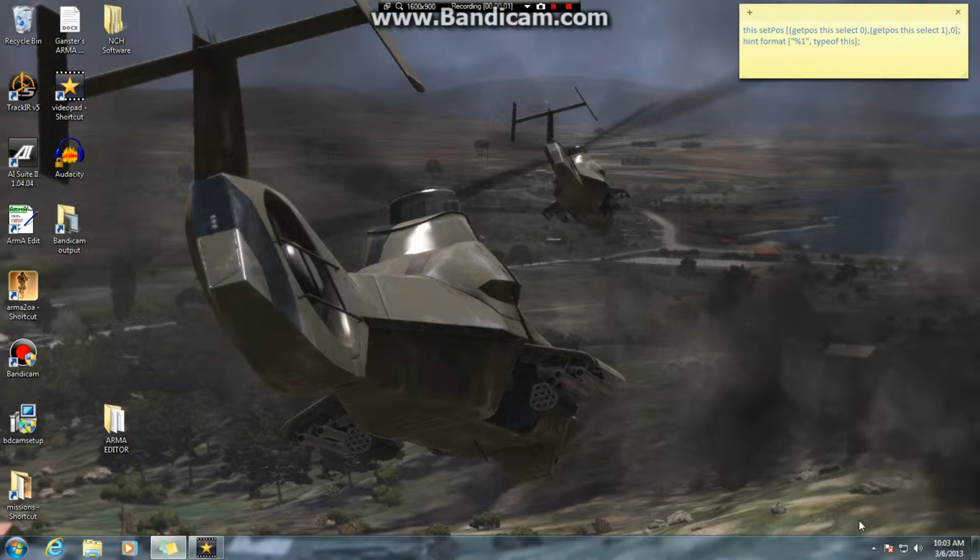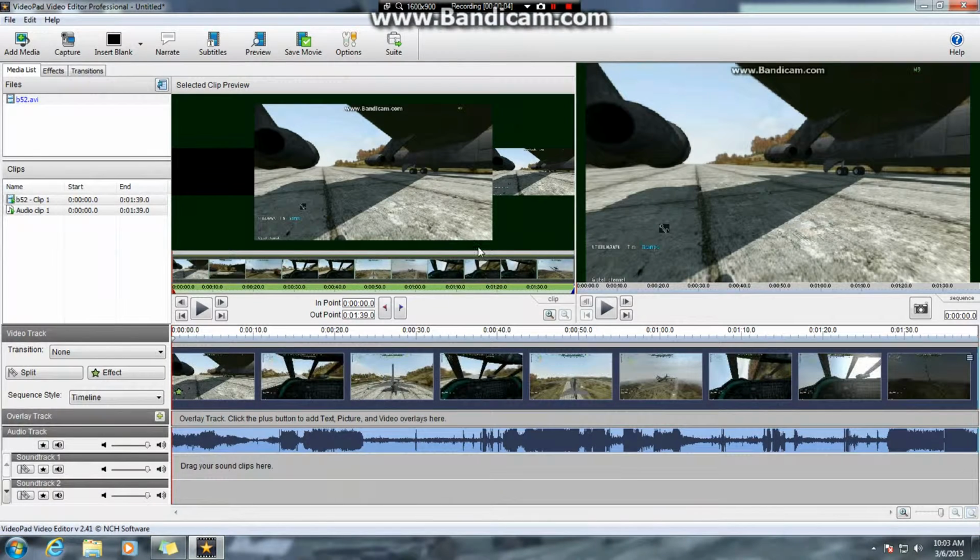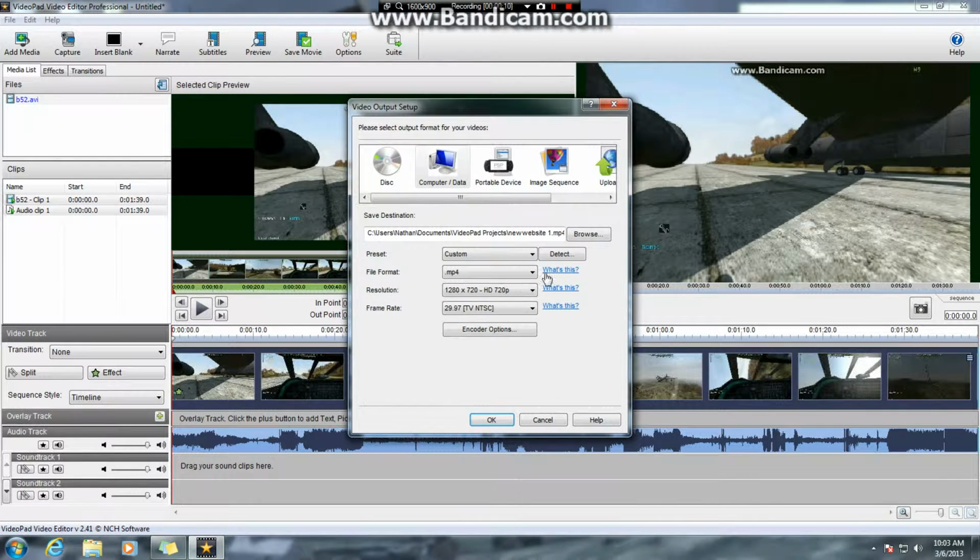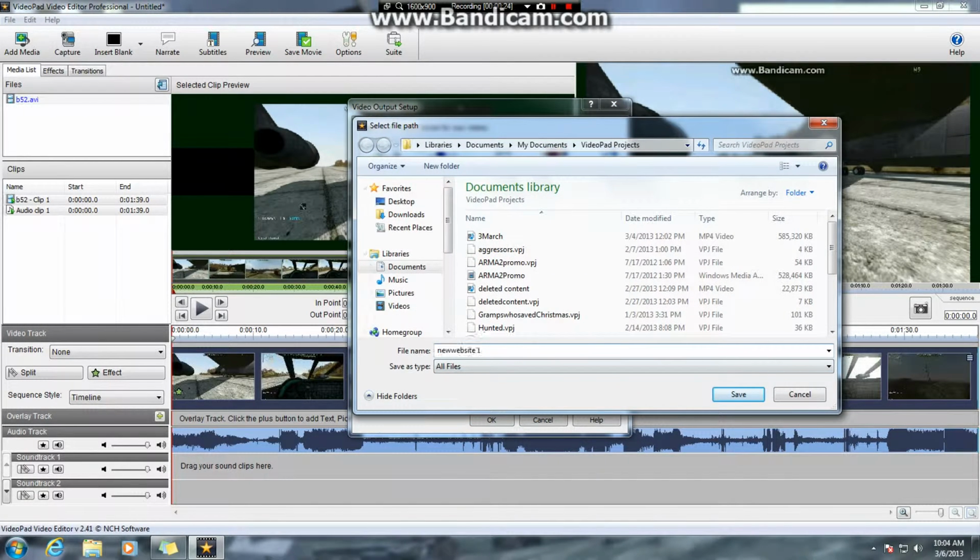In this video, I'm going to show you how to get the best looking video out of VideoPad. After you've dropped your clip down in here and you've got a completed video, go up to Save Movie. I saved mine to the computer. It's better than saving it to YouTube if you plan on uploading it, because that'll lower the quality. Go to Browse and make sure you know where your completed item will be.